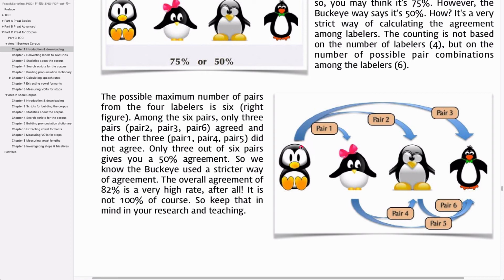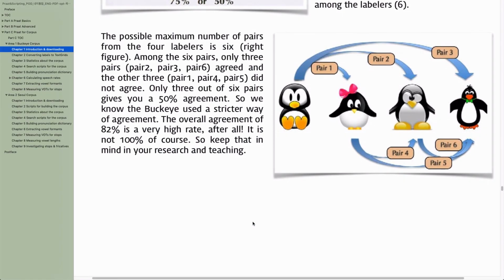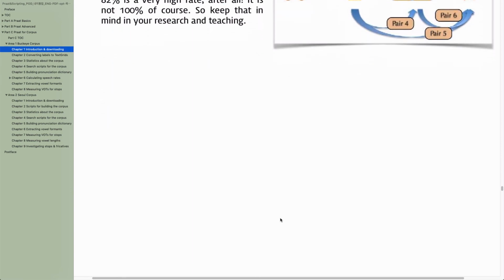So if you have 4 labelers, the possible pairs would be pair 1, pair 2, pair 3, pair 4, pair 5, and pair 6. So with 4 people, you get 6 pairs. And if this one labeled differently from the other 3, then that's 3 pairs out of 6 pairs that are not the same. So it's 50%, not 75%. So the important thing is they compared not the number of people, but the number of pairs, transcriber pairs. So it's a very strict way of calculating the agreement.